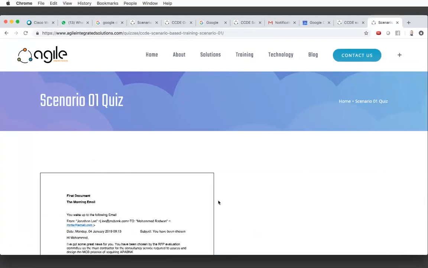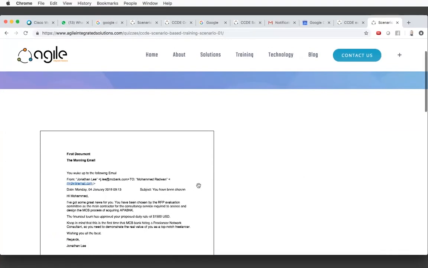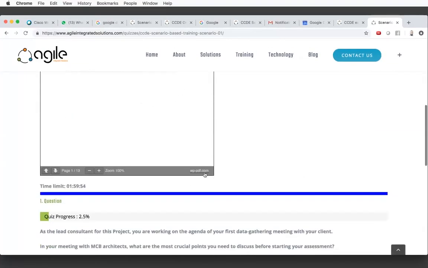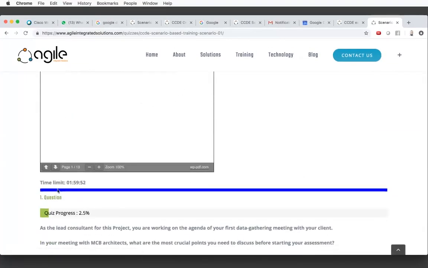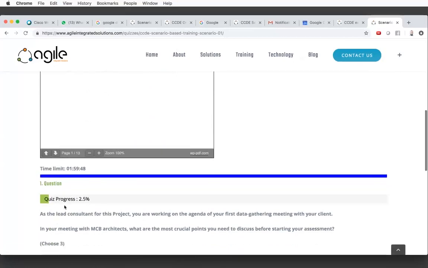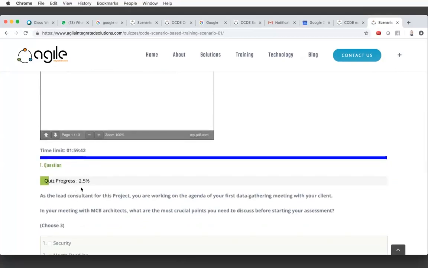So the good thing here is the document. It's a bit different, but it's the same environment. Here the time starts counting. So your time limit is 2 hours and counting. And with each question you will also see the quiz progress. Okay, so now in the first question we are at 2.5%.